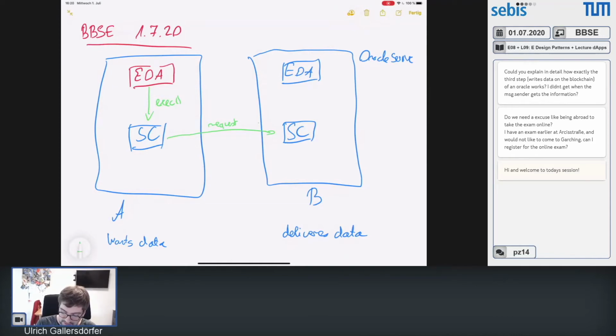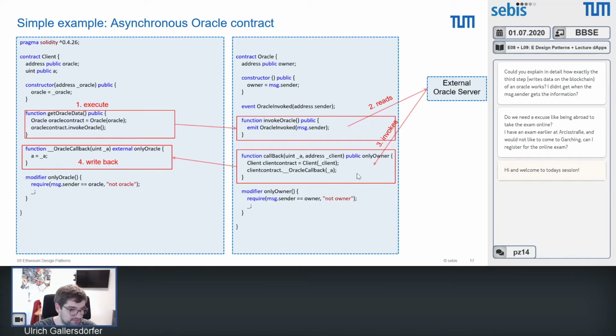What happens in this smart contract, I want to show you code-wise. It's this function. It invokes this oracle, and it says invoke oracle. We could provide some arguments here, but for the sake of simplicity we omitted the argument. You could just say emit OracleInvoked msg.sender, and this emits an event.